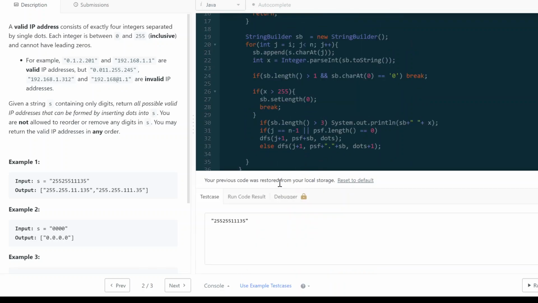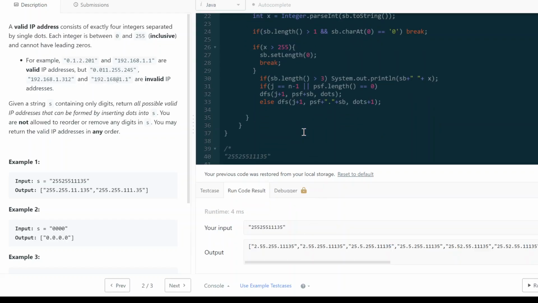Honestly, I don't know why it's not working. Because if you see here, we are never adding anything that is greater than 3 size. But here I'm able to add like 11135. I'm thinking something's wrong here in lines 31, 32, 33. I'm missing something with dots here.